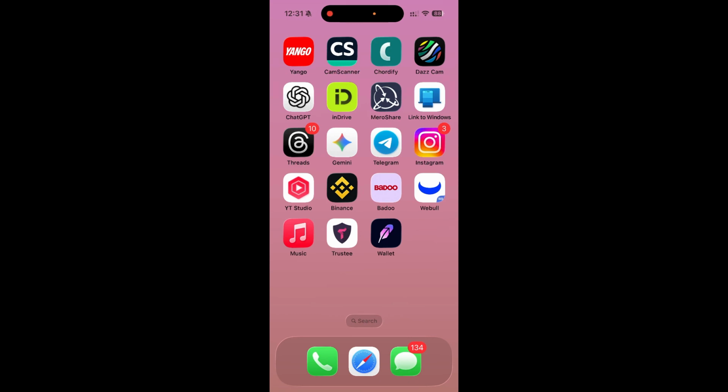Hey everyone, in today's video I'm going to show you how to enable fractional shares on Robinhood so you can start investing in your favorite stocks, ETFs and crypto easily right from your phone, even with a small amount of money. Whether you're a beginner just looking to invest smartly, Robinhood makes it simple.